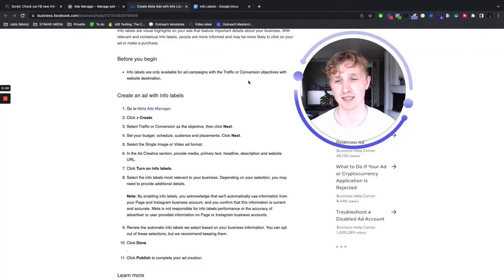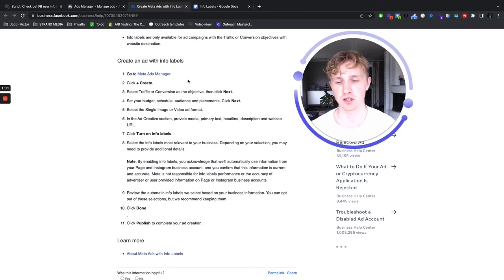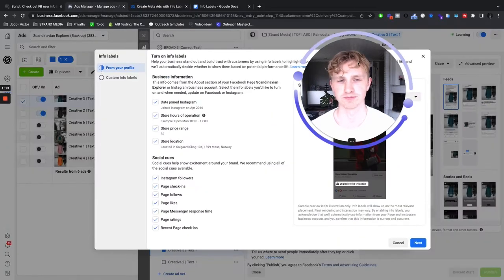So who is info labels for? Info labels can only be used for traffic and conversion campaigns. For us, that is mostly what we're running. We're mostly just running conversion campaigns anyway. But it's good to know that that's the only type of campaign that you can use it for. So how you do it, I'll show you now exactly how you can set this up.